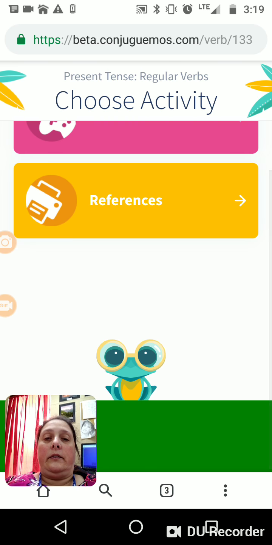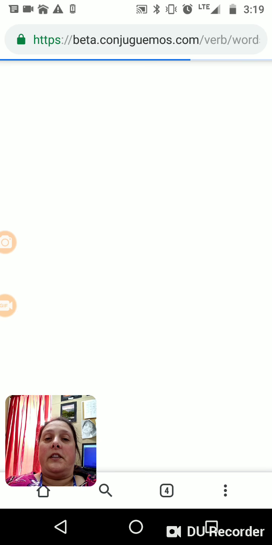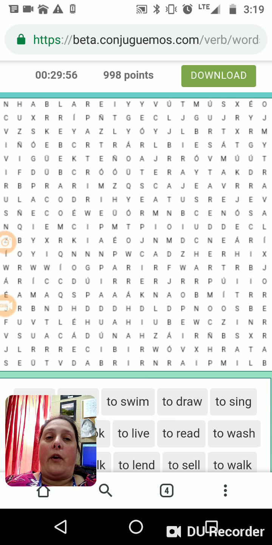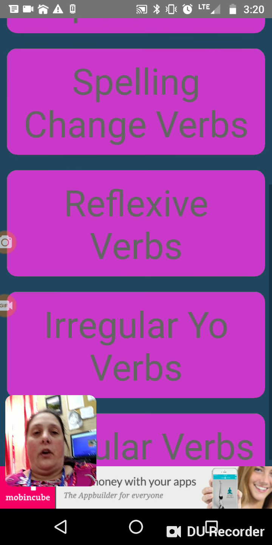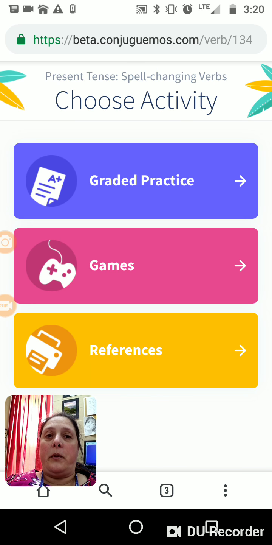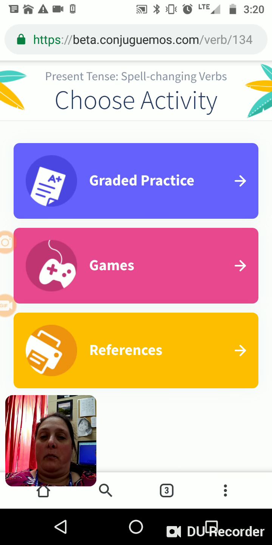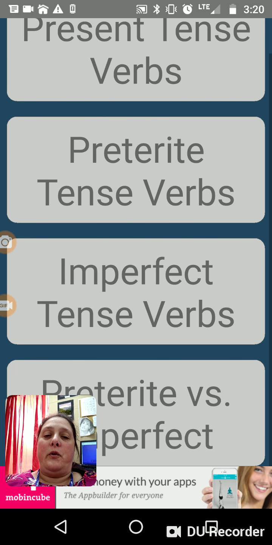It also has, if I can get back into the games, things like crosswords and word searches that they can do pretty easily on their phone or their device. So they're able to do the activities and do some practice on their own. I've got links on all of the present tense verbs. If it's spelling changes, we've got spelling change verbs up here that they can do practice, they can do games, fill in the blank, so they can do several activities on that.